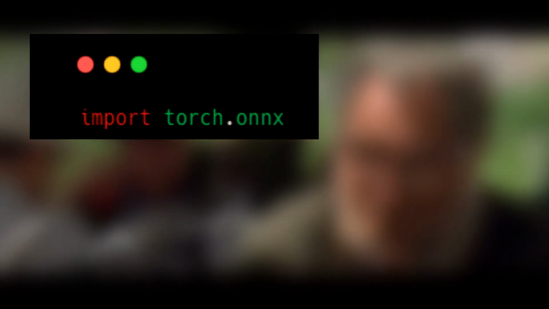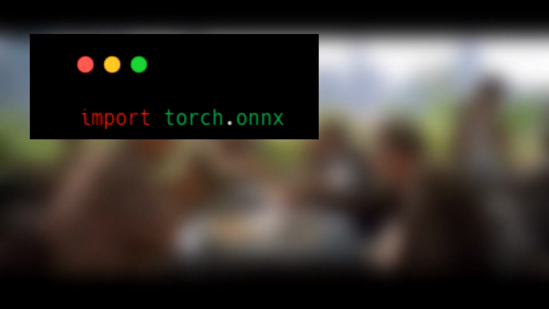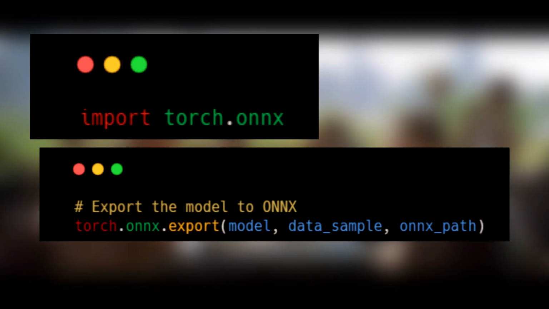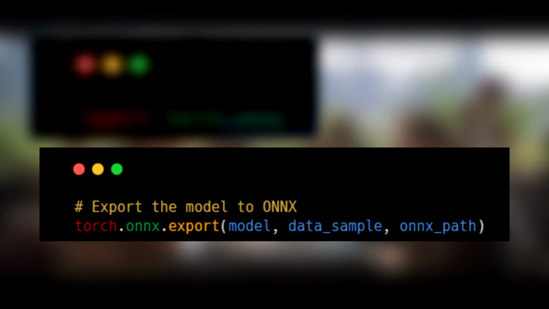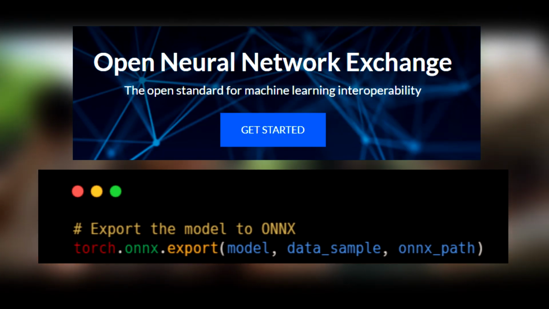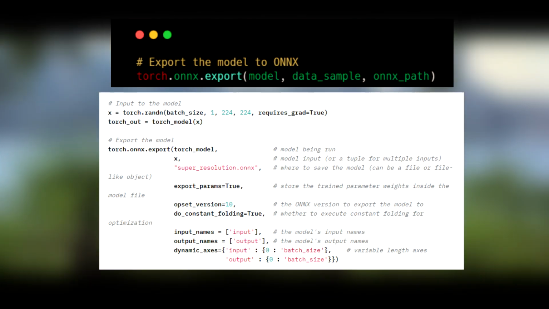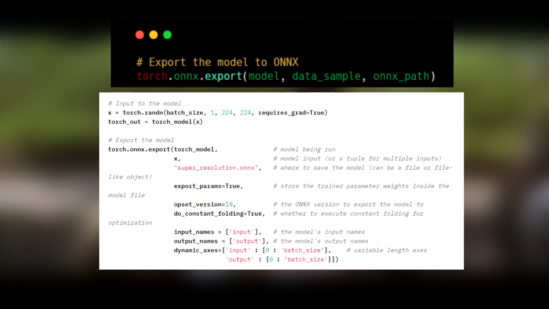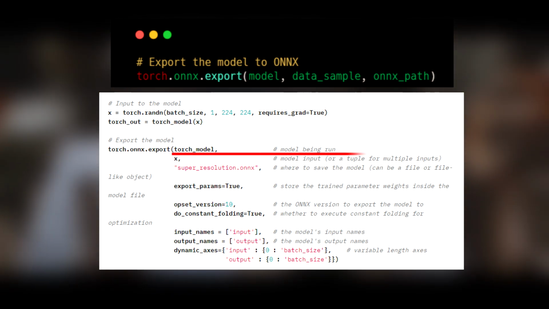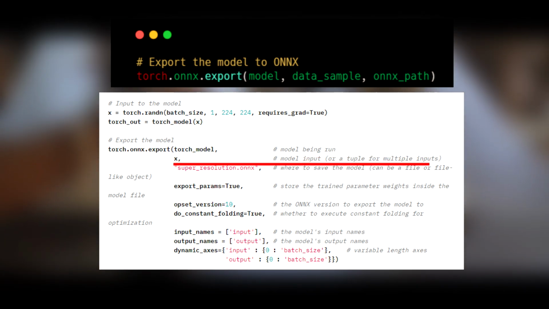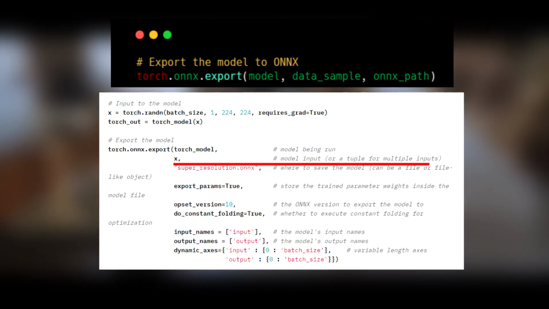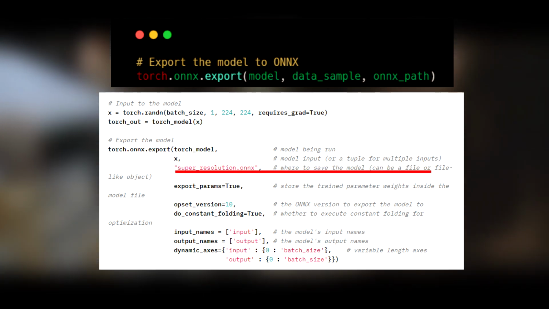For conversion, we need to import the module torch.onnx and use the export function which captures the computation graph from a native PyTorch model and converts it into an ONNX graph, which stands for Open Neural Network Exchange Graph. Let's have a look at the PyTorch documentation. You need to pass three parameters: a model which you have just loaded, a model input which can be a randomly generated sample or a sample taken directly from the dataset, and the last parameter which is the path where you want to save it.